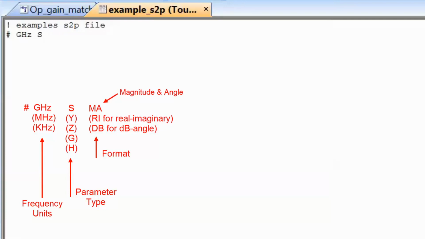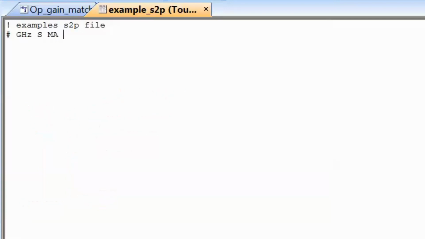Instead here you can then have them in magnitude and angle, for instance, in which case you want to type MA. Then you want to specify your normalizing impedance, and you do that by typing R followed by the value in ohms of the normalizing impedance. In our case we'll say 50.